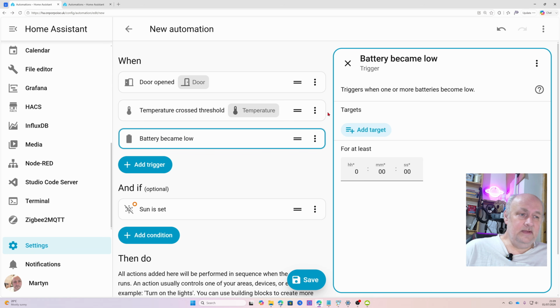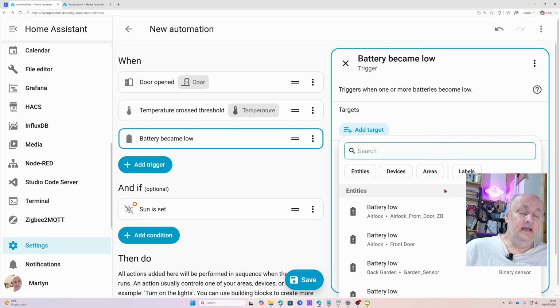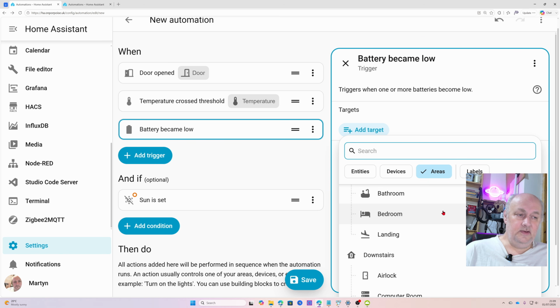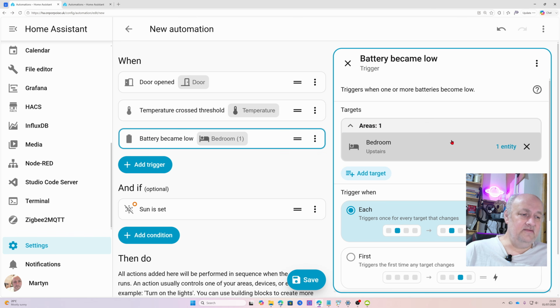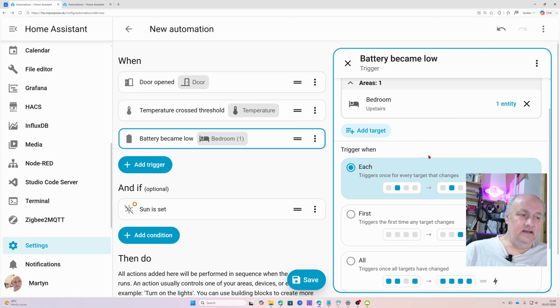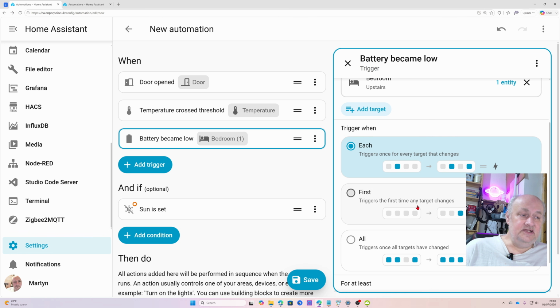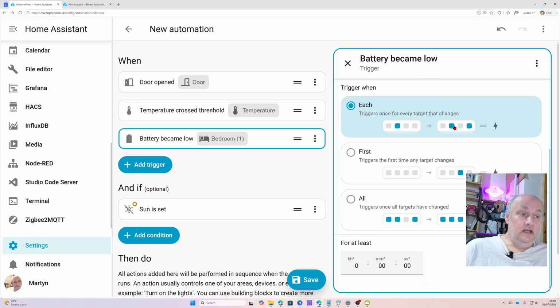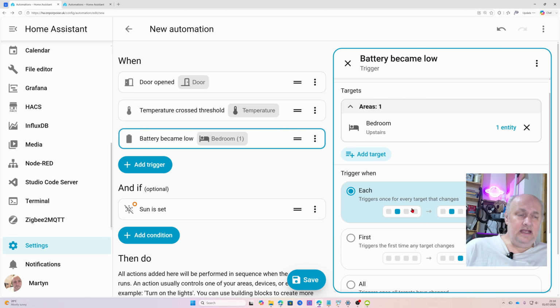Batteries. When a battery becomes low, add a target. Now, I've been picking individual devices, but you can do it on areas. If you wanted to check the things in the bedroom that have got batteries, it'll check everything that's there. And we've got different options on the trigger. So the first time anything changes, we can make it happen, or you can make it happen for all of them, or you can make it happen each time something falls out or changes. So it's made life easy.